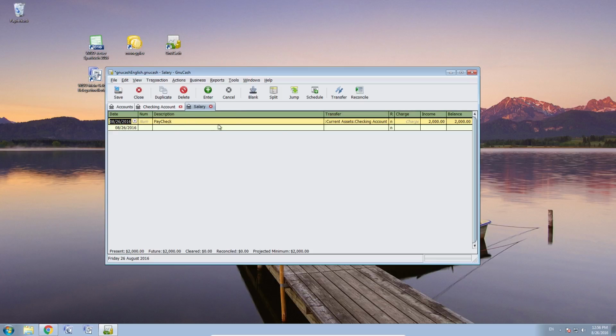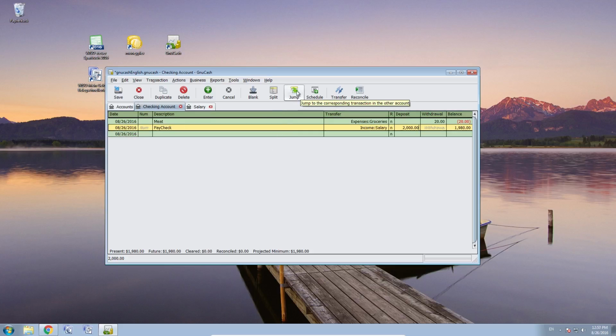And now you see here in the salary account we have income 2000, because this is like the plus, and in our checking account we have a deposit of 2000, which comes from our salary account. Okay, so this is the basics of accounts. Now what you can do is jump from one to the other if you want to.